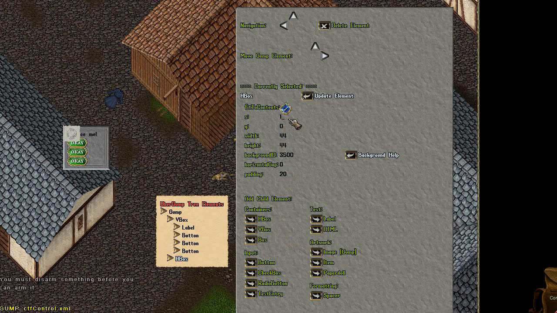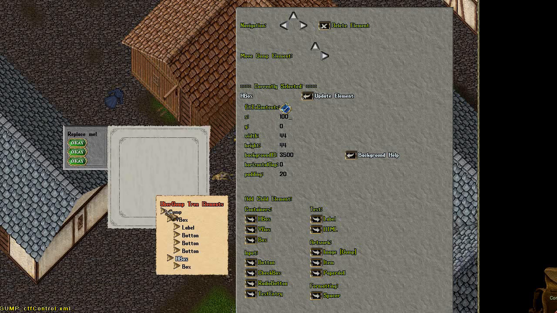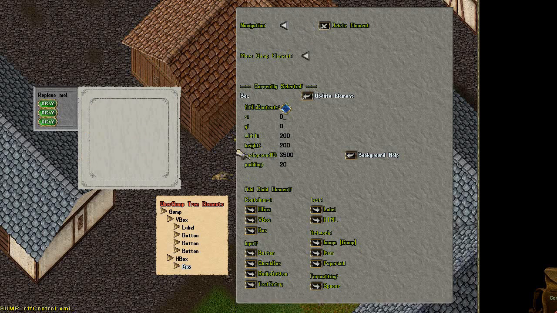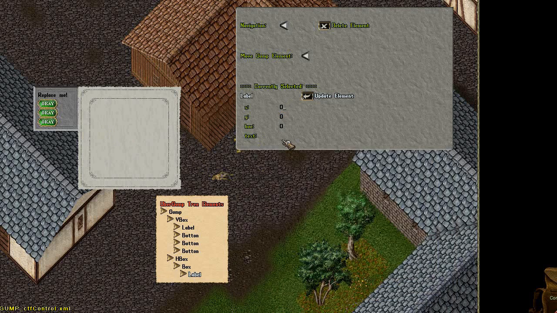I'd have to specify a specific X and Y if I wanted to add something to the GUMP element. The box works the same way. If I add a box to this HBox, it fills it in for us with some default values, like 20 padding and this background ID, things that are inside of a box. I added a label to the box. I have to set the text to something, hello, and update the element.